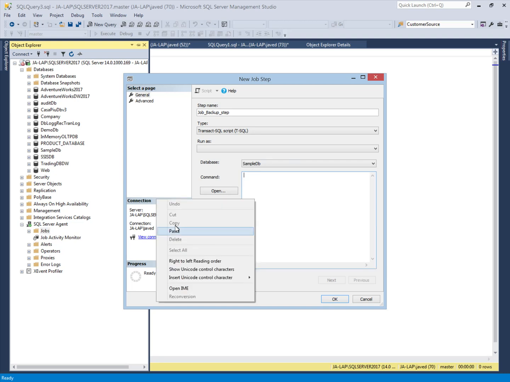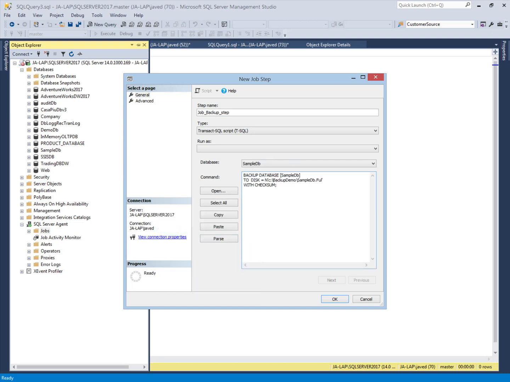And here I have to enter the script for the backup. This will take the full backup of the database for this sample DB on this location, the backup demo folder which is on the C drive. With CHECKSUM in, it will also verify and validate the backups. So I have created this script and this step is completed.